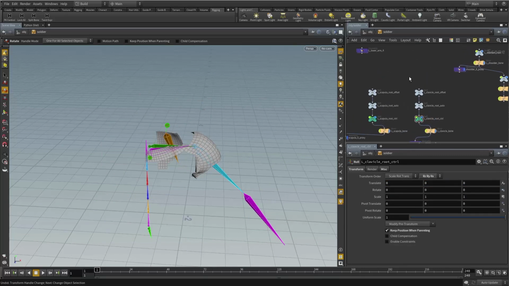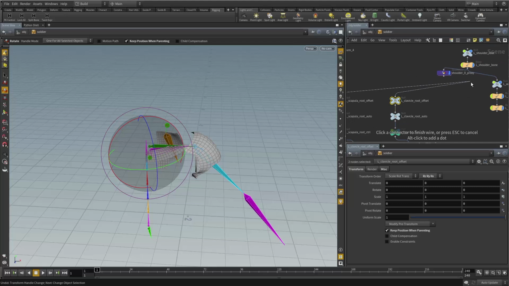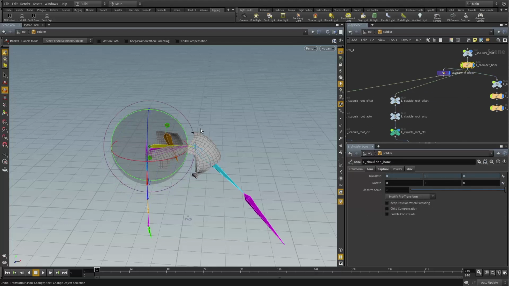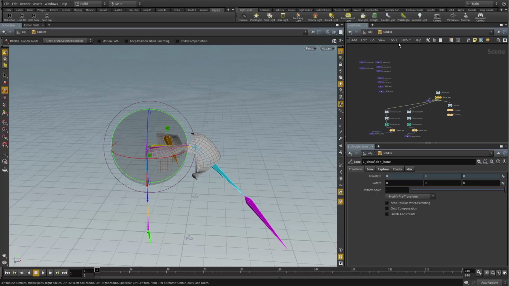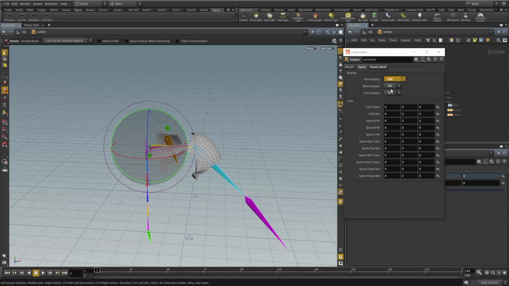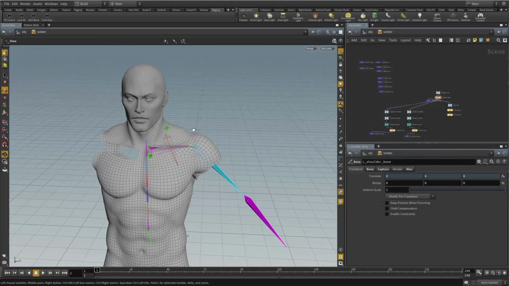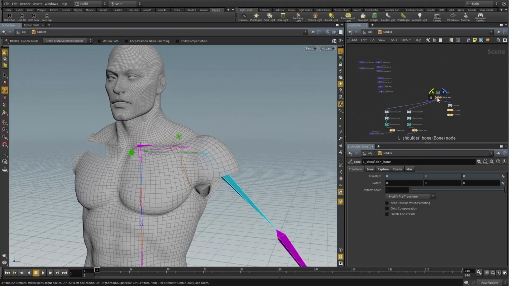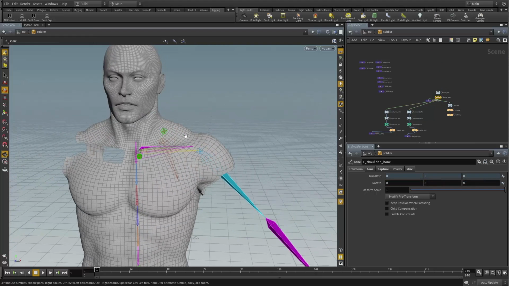and the clavicle. So now that we've done that, I can take both the scapula root offset and the clavicle root offset and parent those underneath the shoulder bone. So now our shoulder moves all of its bones that are part of its hierarchy. I can even go back, I can turn on our spine proxies, our head proxies, and see that that all works quite well.